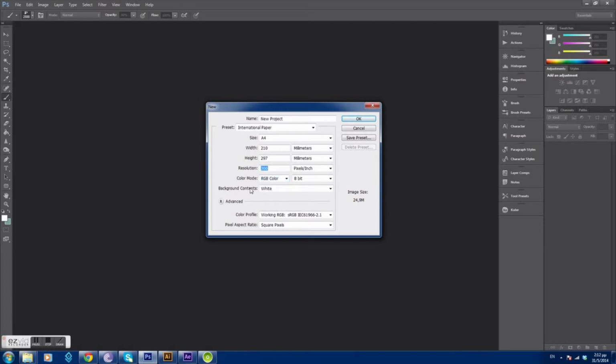Upon creating your new project, you can choose what kind of color the background will be. You can choose white, transparent or any color of your choice. Color profile is a more advanced setting which balances the color mode of your screen to the printing machines. We'll look at this later on.